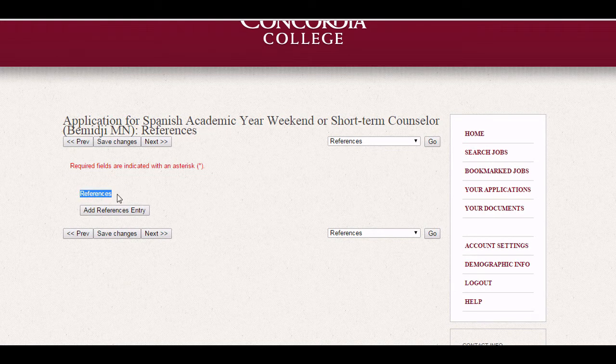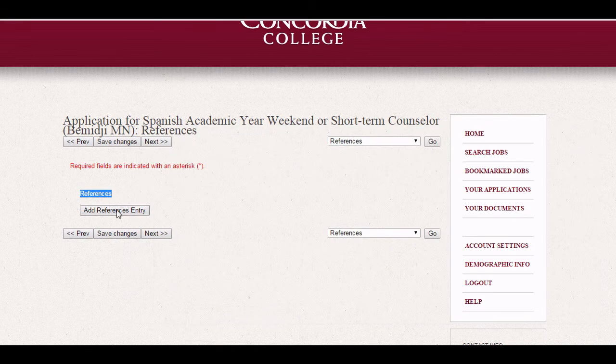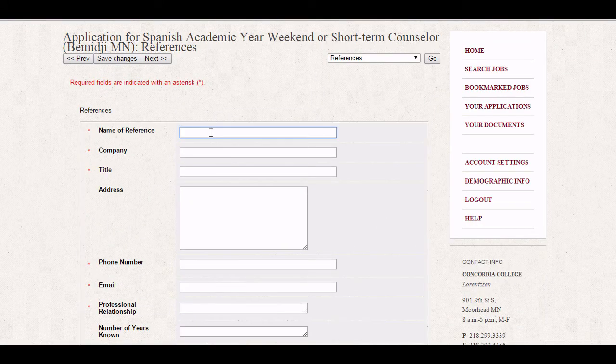Okay, so this page is very important. It is the references. We ask that you have a minimum of 2 references that we can contact to ask them if you are good with working with children, because that's a very important part of this job. So, you'll give us the name of the reference. As an example, we'll just put a random name, Juan Lopez.